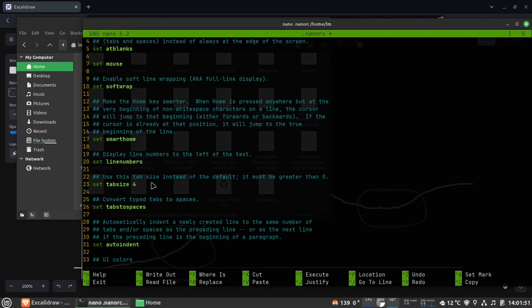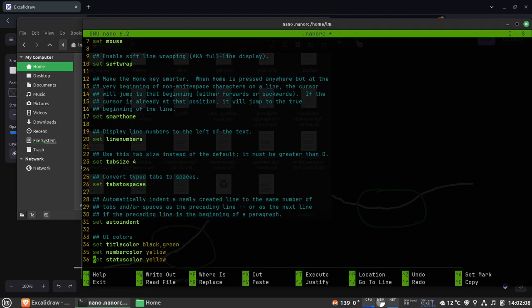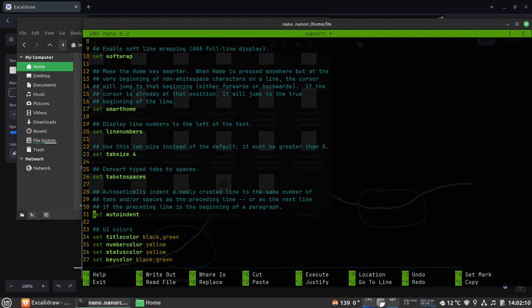Tab size tells it how far to jump when clicking tab. Tabs to spaces: I absolutely prefer to have the tab composed of spaces and not some other weird tab character. Auto indent means after enter it auto indents. Who would have thought? Also great.